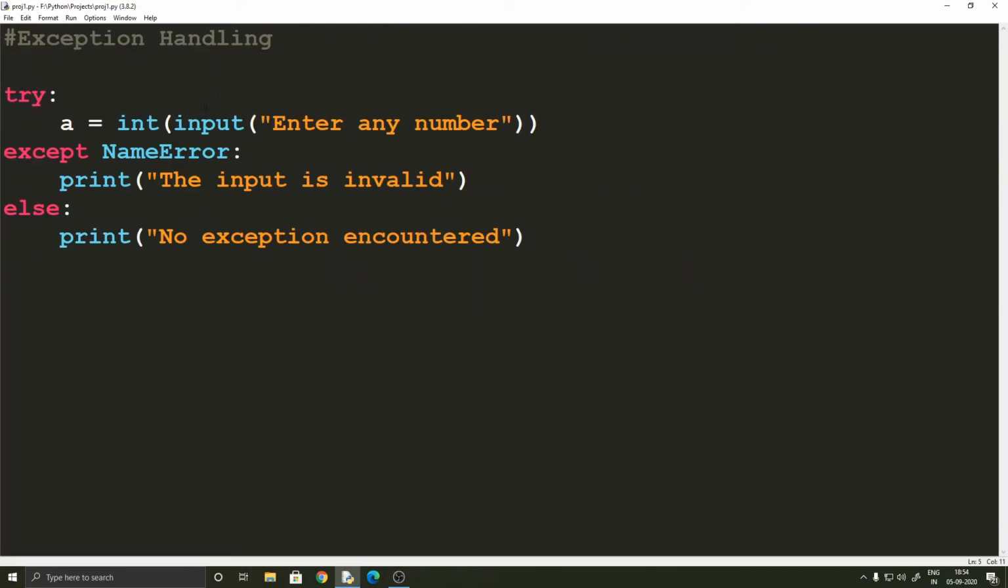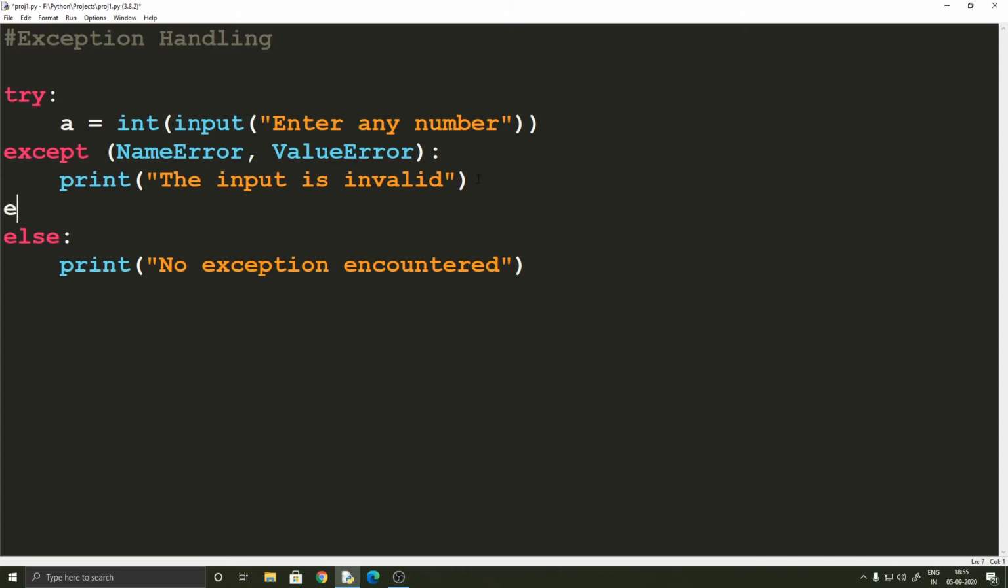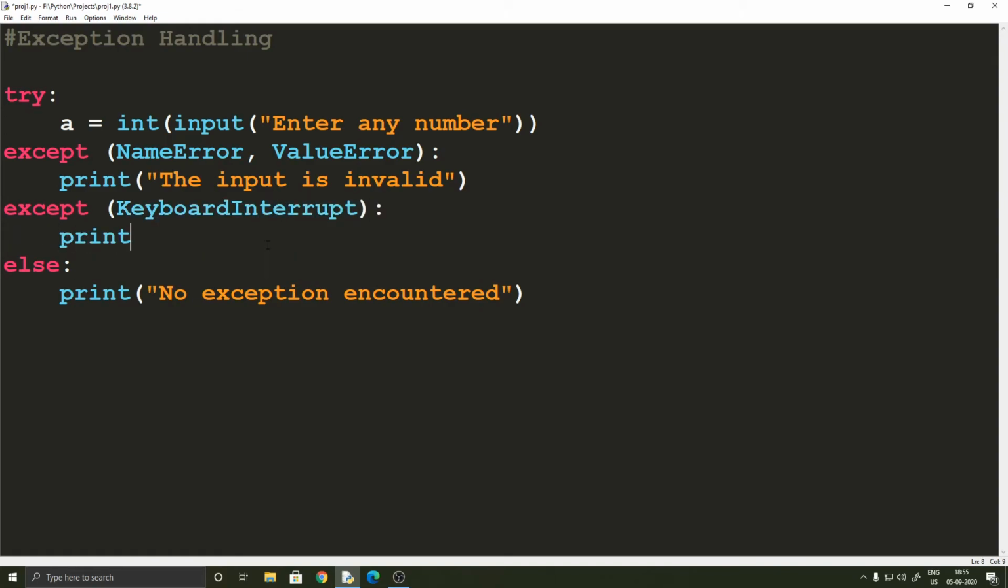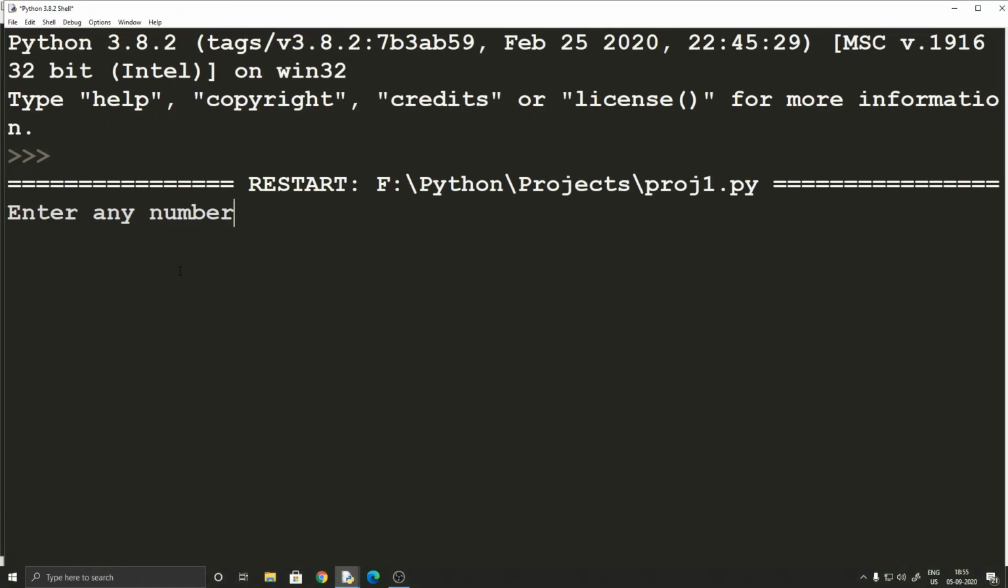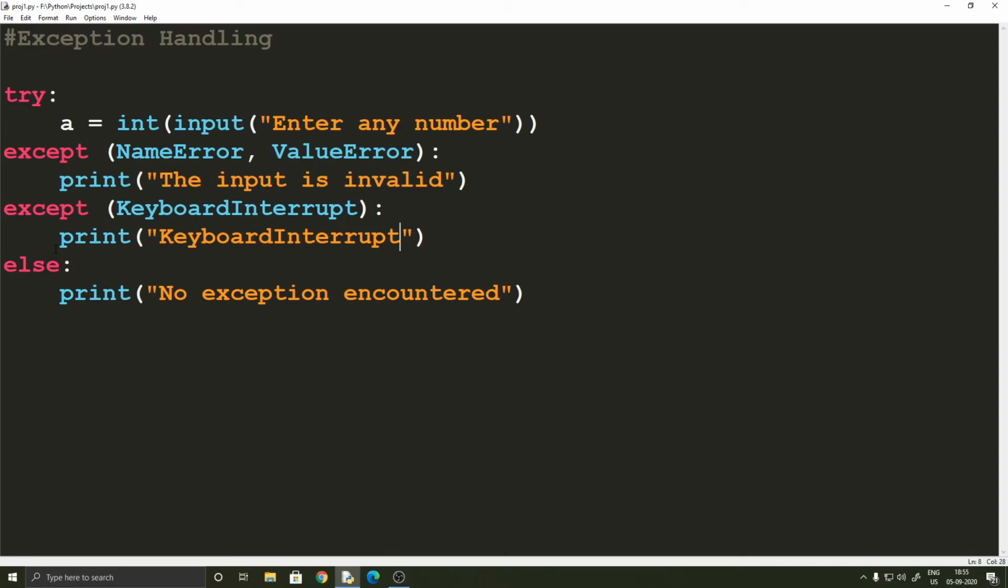And you could have multiple errors in a single except statement, like you could also have value error, and make sure you enclose it within the brackets, and that would do the same thing. And you could have multiple except statements, like you could have a separate except for handling keyboard interrupts, say print something like that, and you could just go on with the number of except statements. So keyboard interrupt. So that's how the try except block works.